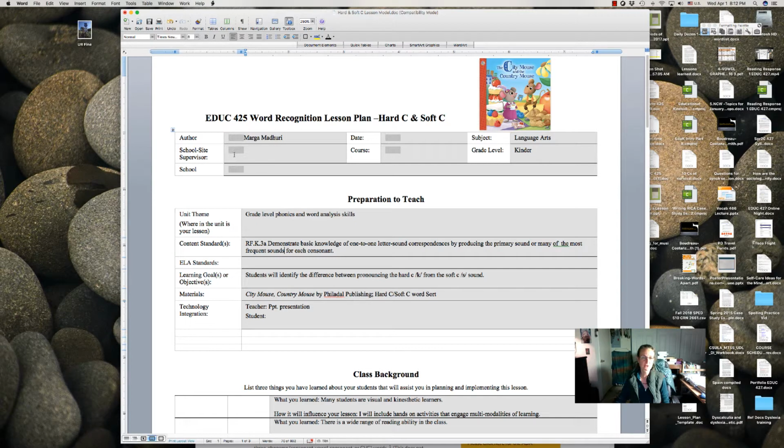Since this semester you're not doing field work, you don't need to fill out the school site supervisor in the school. The course, of course, would be this one, Education 425. And the date and the grade level and language arts. So if you were assigned a fieldwork class, you can choose to design your lesson for that class, but that's not required in this case.